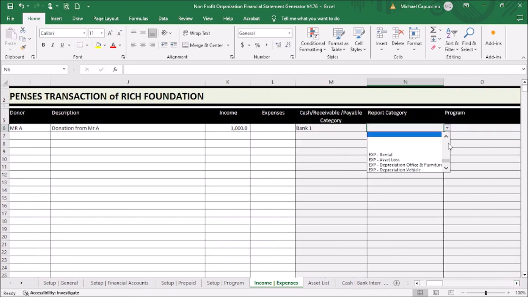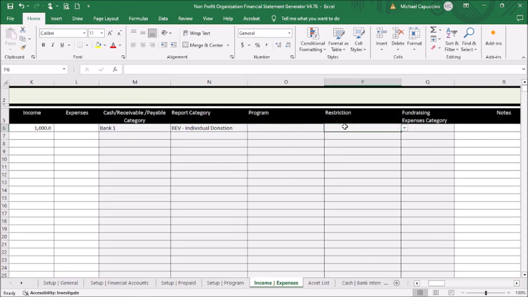Go to the Income and Expenses tab. Start typing dates, description, expenses or income amount and categorize them. There are plenty of transaction samples you can use as references to categorize your own transactions.